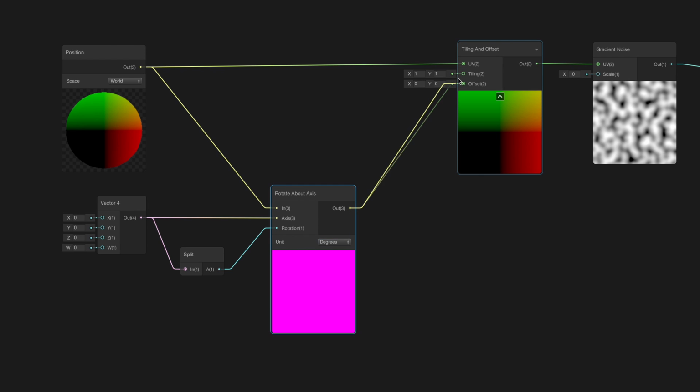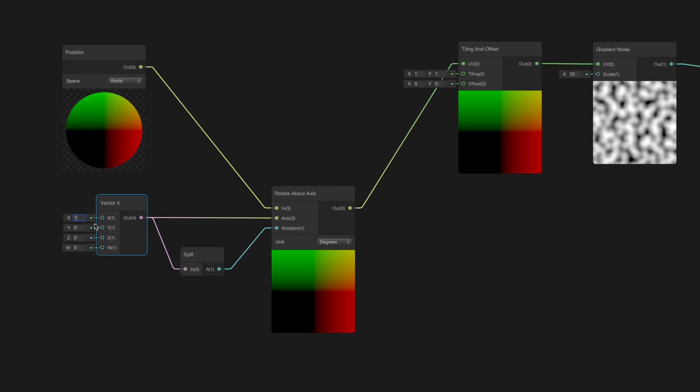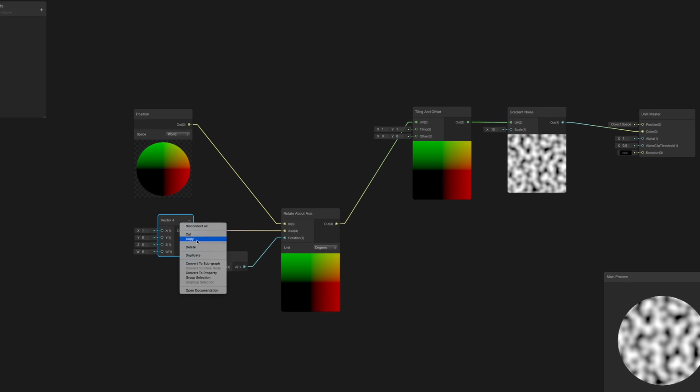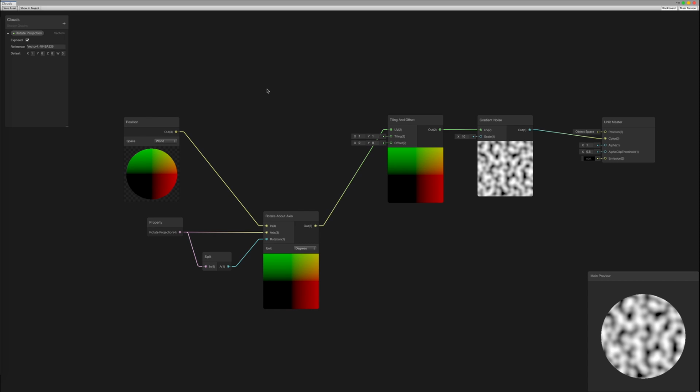Now we can connect that node back into our network and set default parameters, so our preview would be useful to us visually again. Convert the Vector 4 node into a property and rename it to Rotate Projection. We're all set. Save the asset and let's get back to Unity.